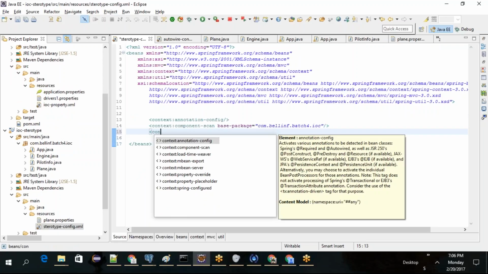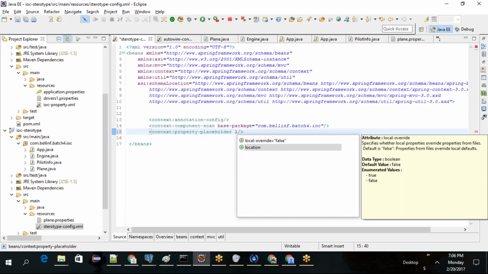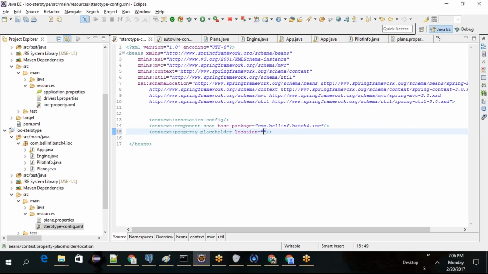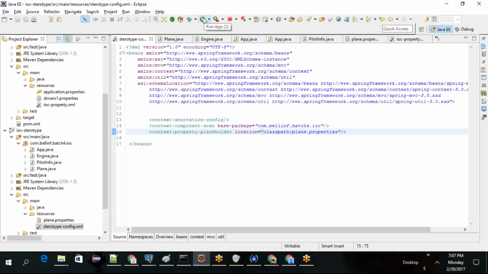So context property placeholder, location, classpath colon plane dot properties. Did I copy something wrong? Yeah, classpath properties. That's it. Let's run the program.